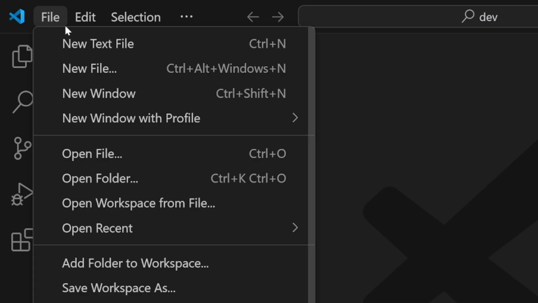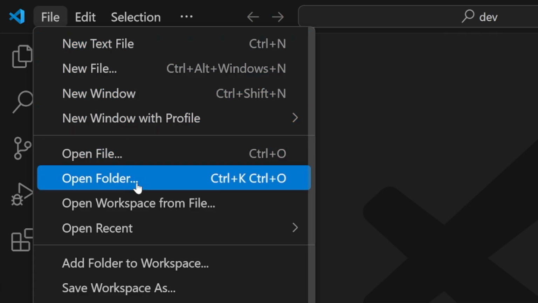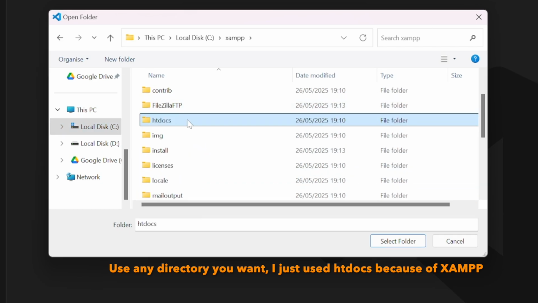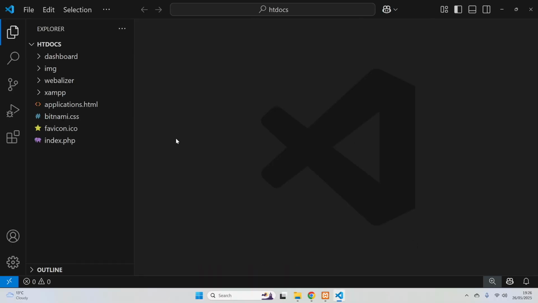Select file, then open folder. You want to select the C drive and then open up the XAMPP folder. Click the htdocs folder and then press the select folder button. Okay, so the htdocs is now open inside of Visual Studio Code.